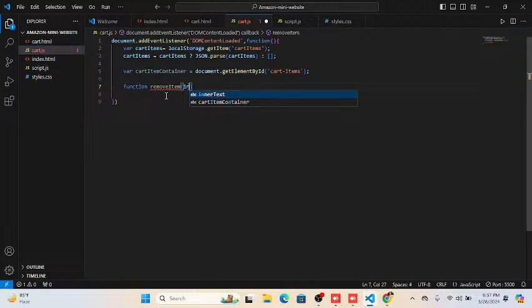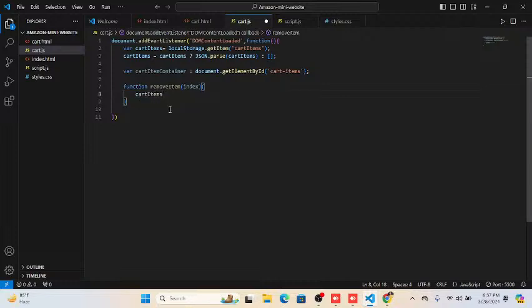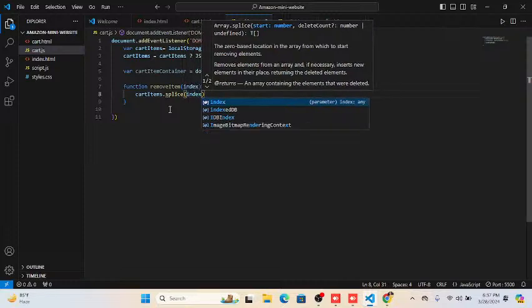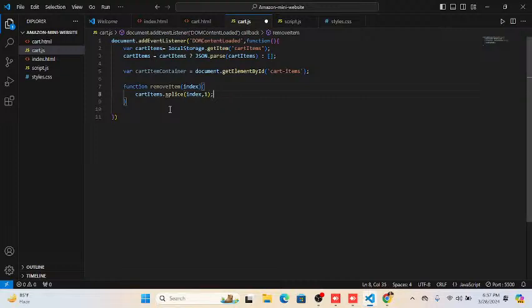I'm going to pass a parameter with the name index, and here we are going to use cartItems.splice. Splice basically we use for removing an item. I will tell you how. Then we have an index, and if it is there, okay. So why are we using splice, and what will splice do? This line removes one element from the cartItems array at a specified index.